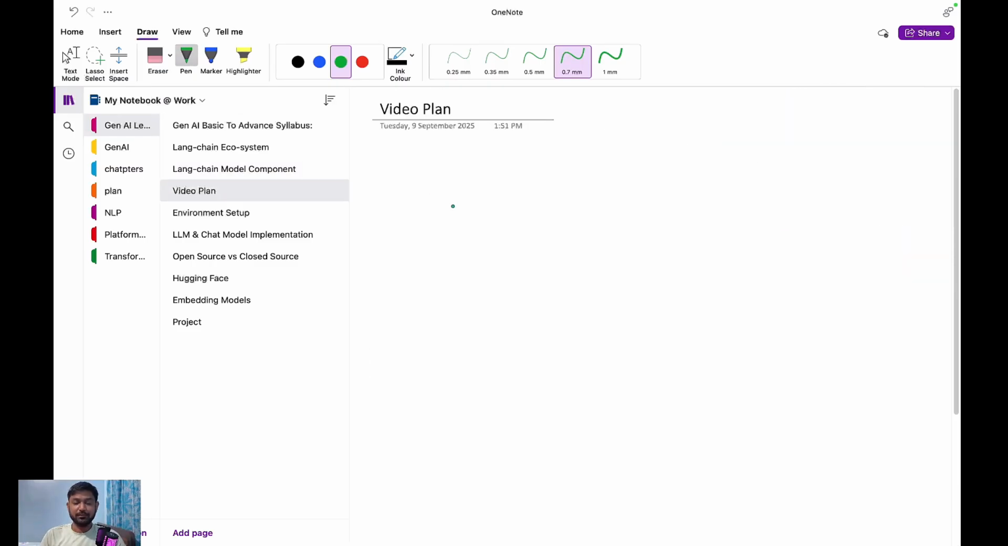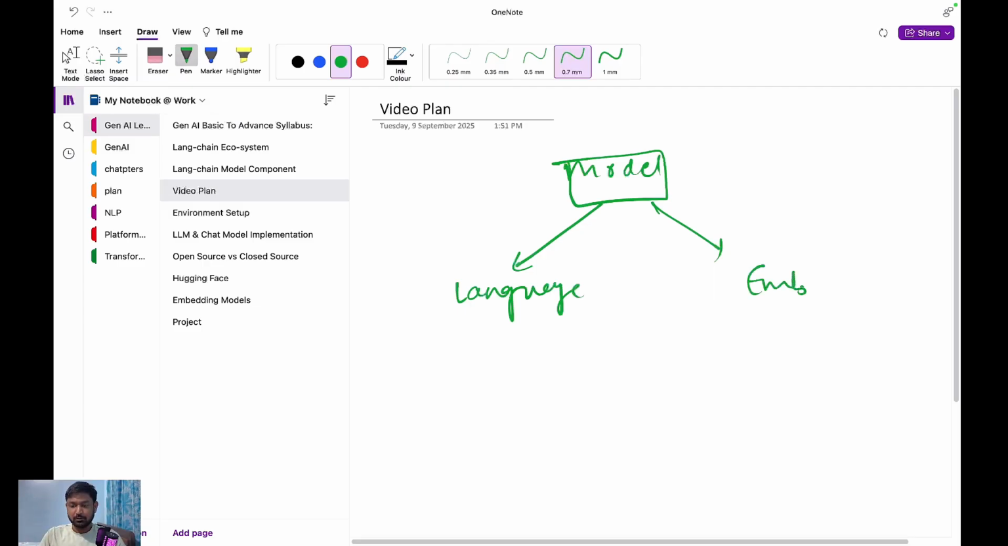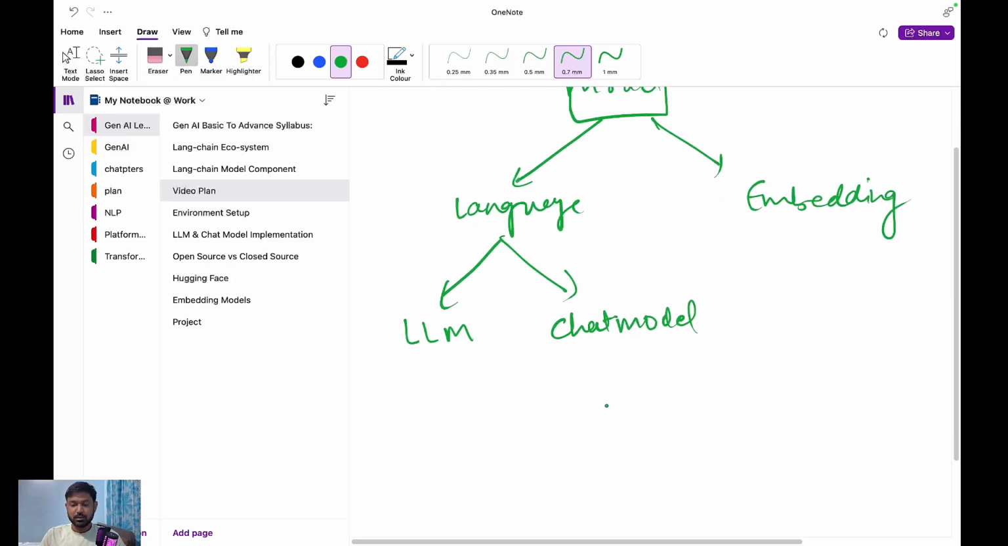Now, coming to the video plan. What we will discuss here: we understood the model component. In this model component, we have two kinds of models, first the language model, and second the embedding model. In the language model we again have two kinds of models, the LLM model and the chat model.